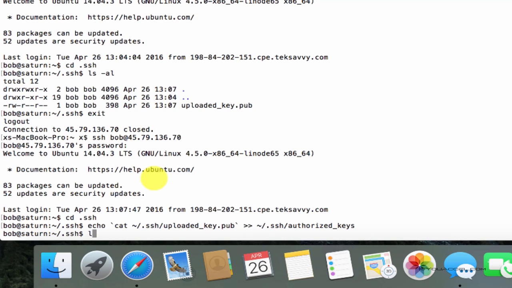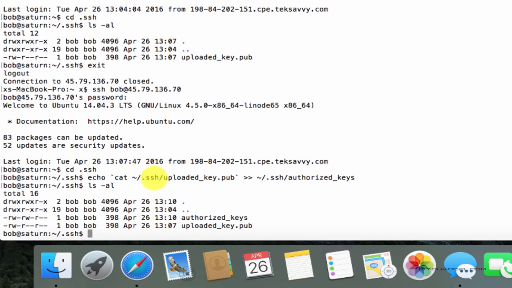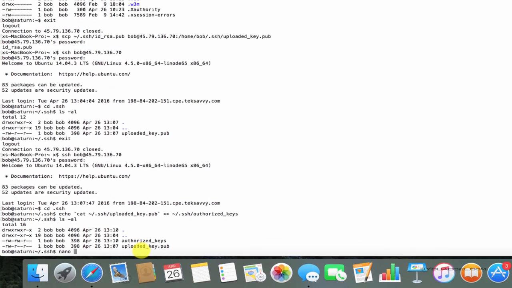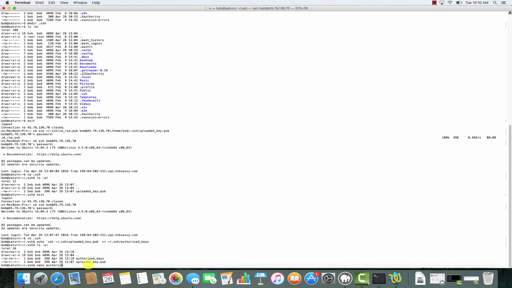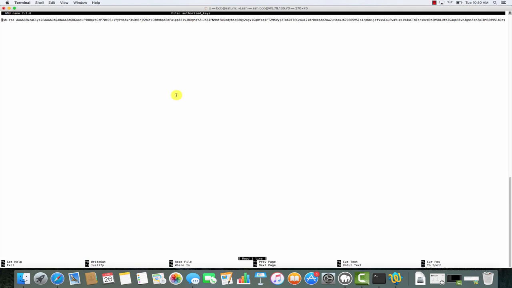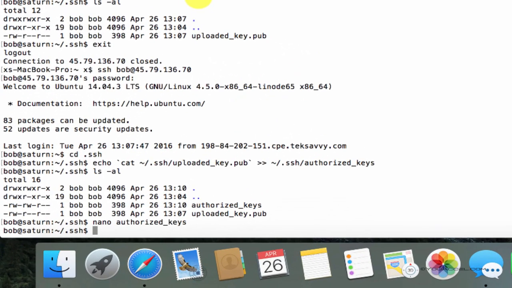Okay, so the authorized_keys file should have been created. So I'm just going to type ls -al. And we can see that the authorized_keys file is there. I'll open the file with nano to make sure that the key is inside the authorized_keys file. And we can see that the key is there. I'll just press Ctrl X to exit. And now I can terminate the session.